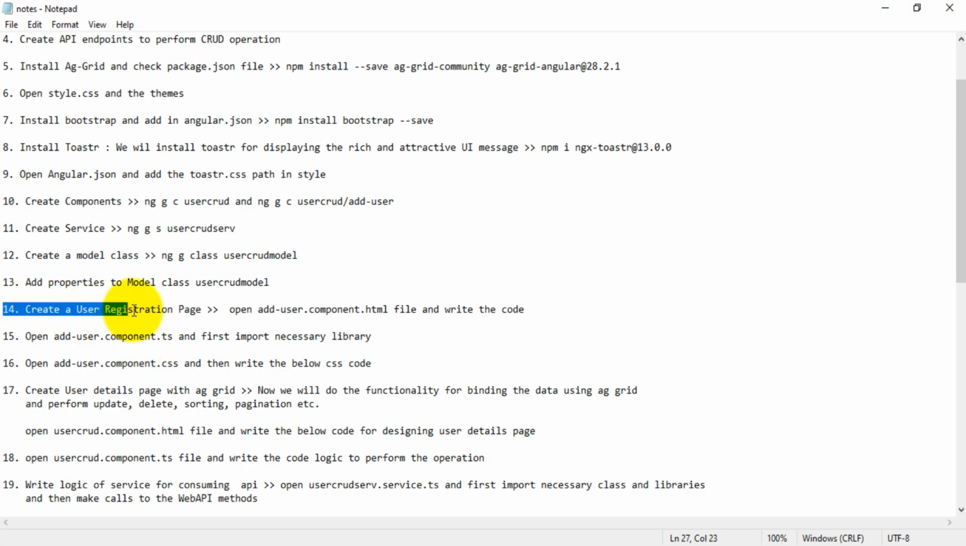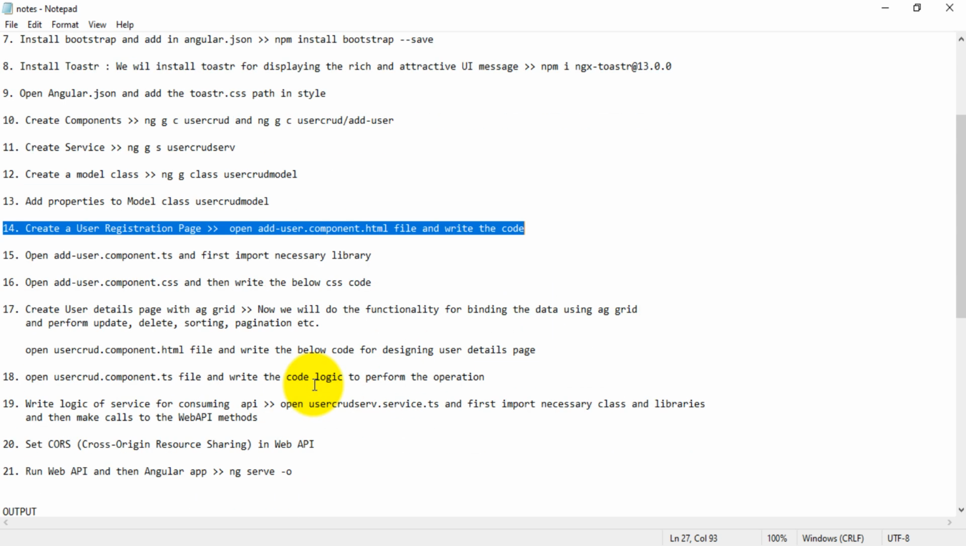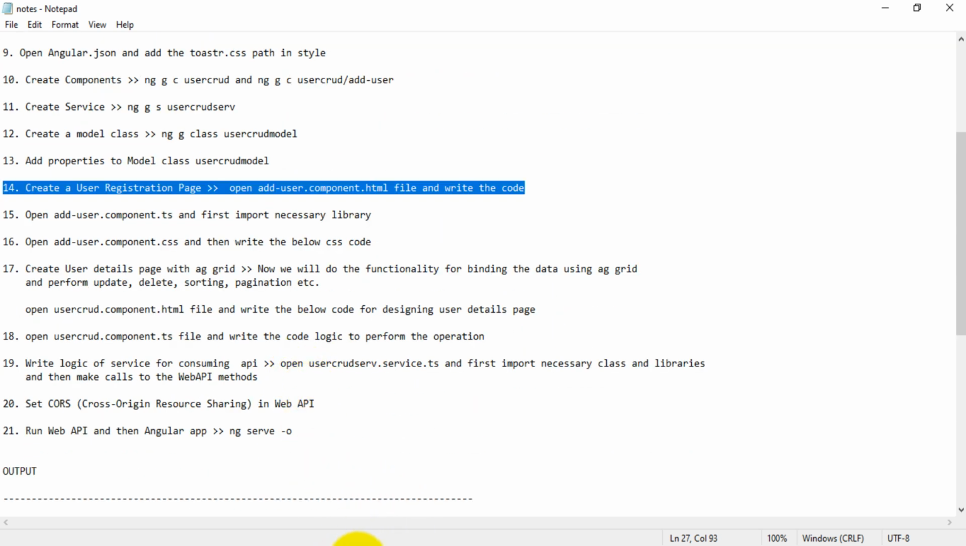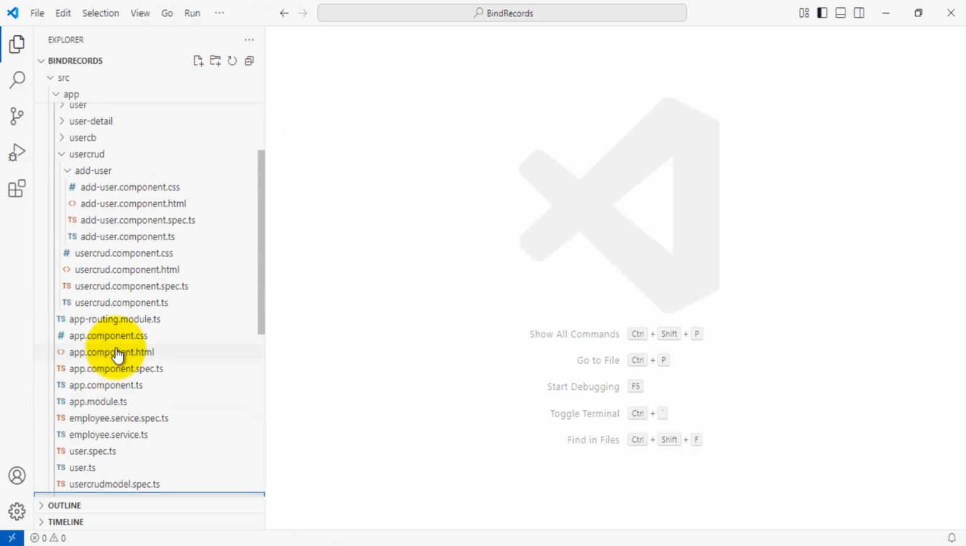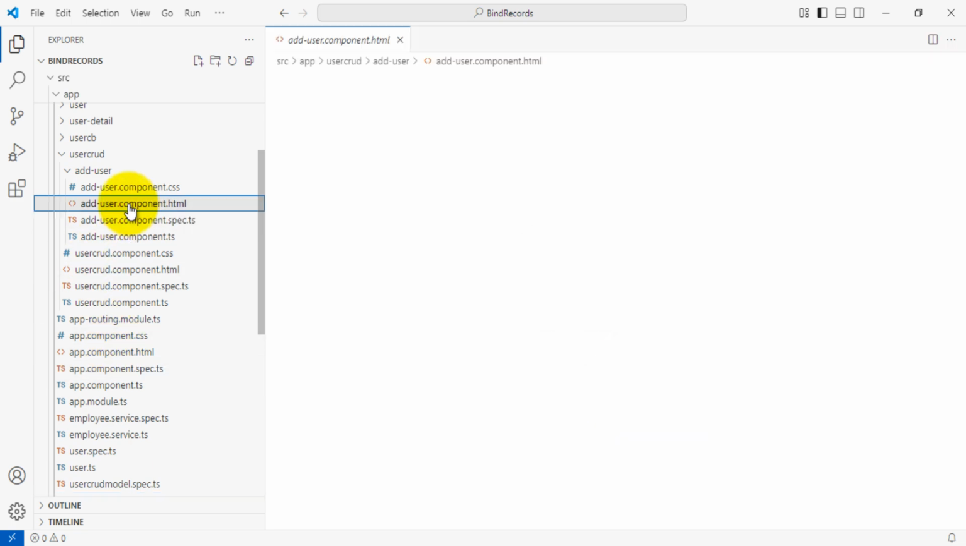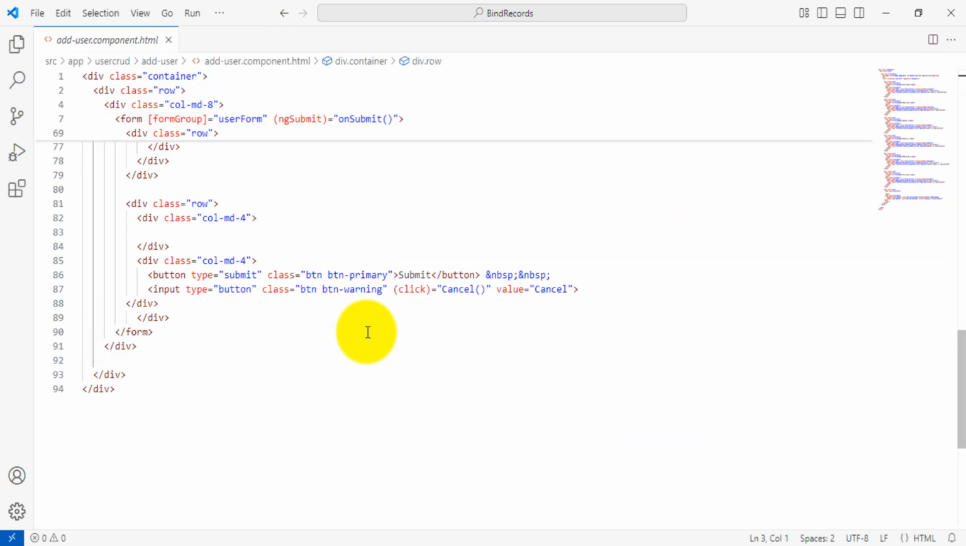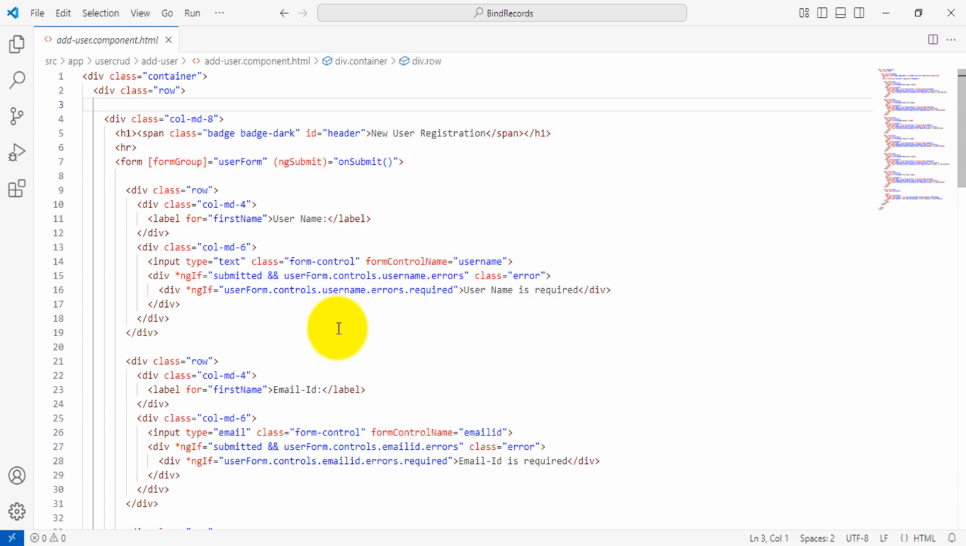Step 14, we need to create a user registration page. Open add-user.component.html and write the code. Okay, I'll open the add-user.component.html. So guys, this is the code for add user. So each field is used when I create the new user.